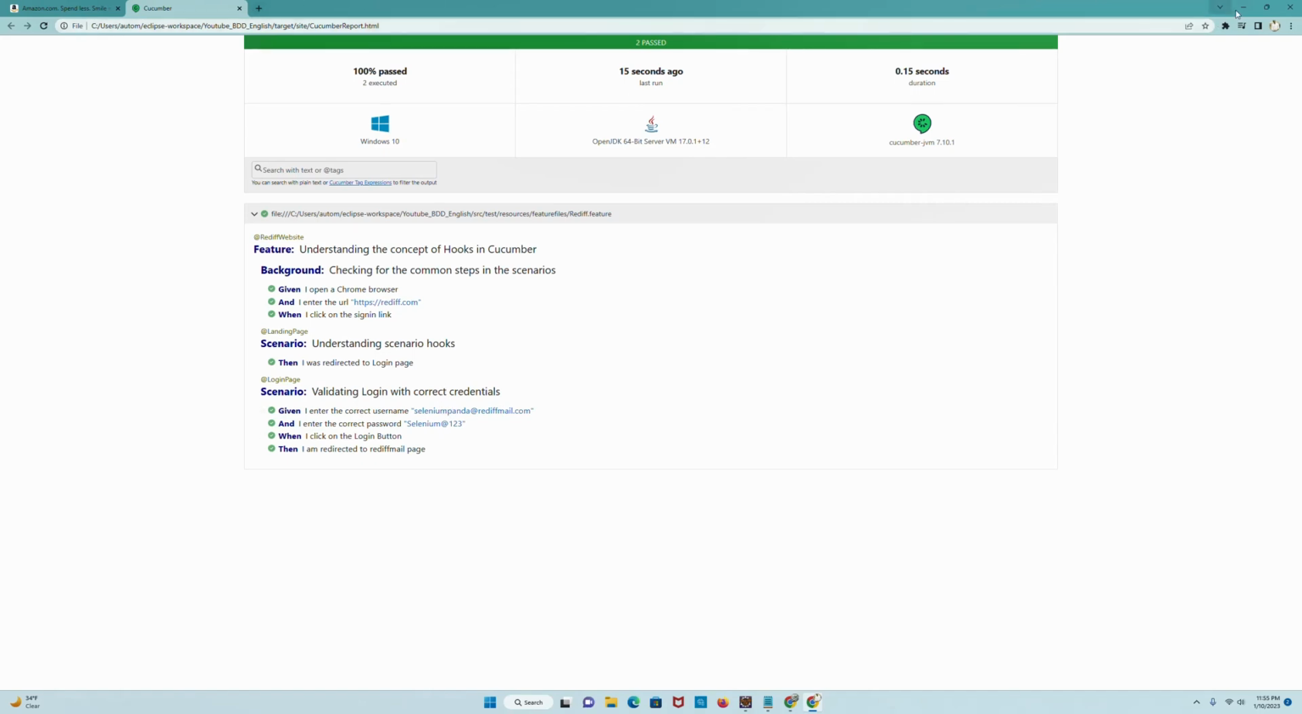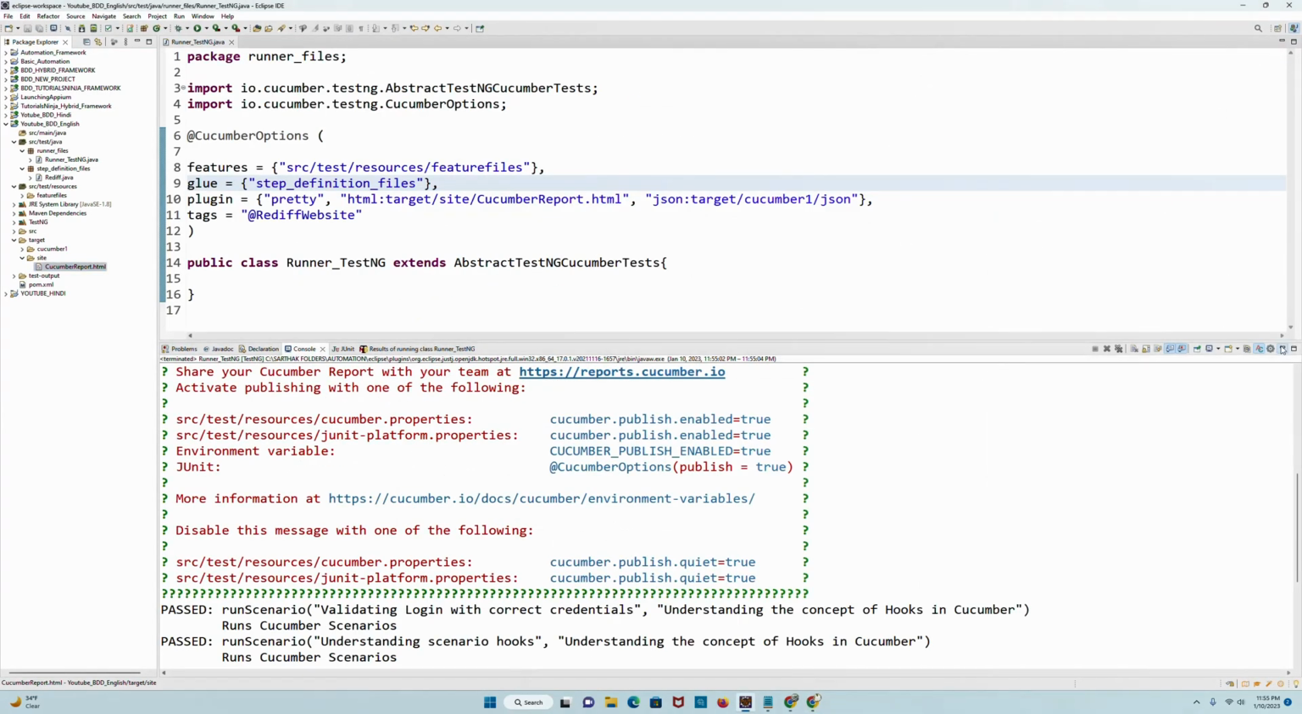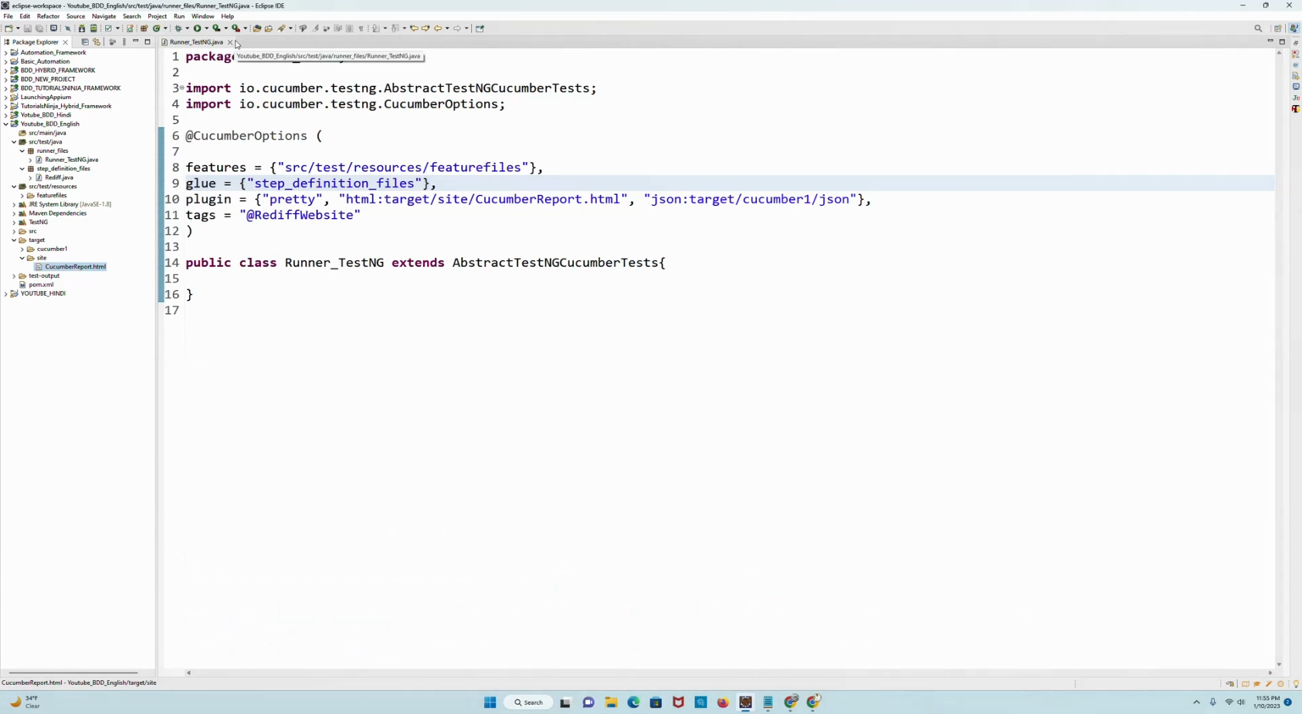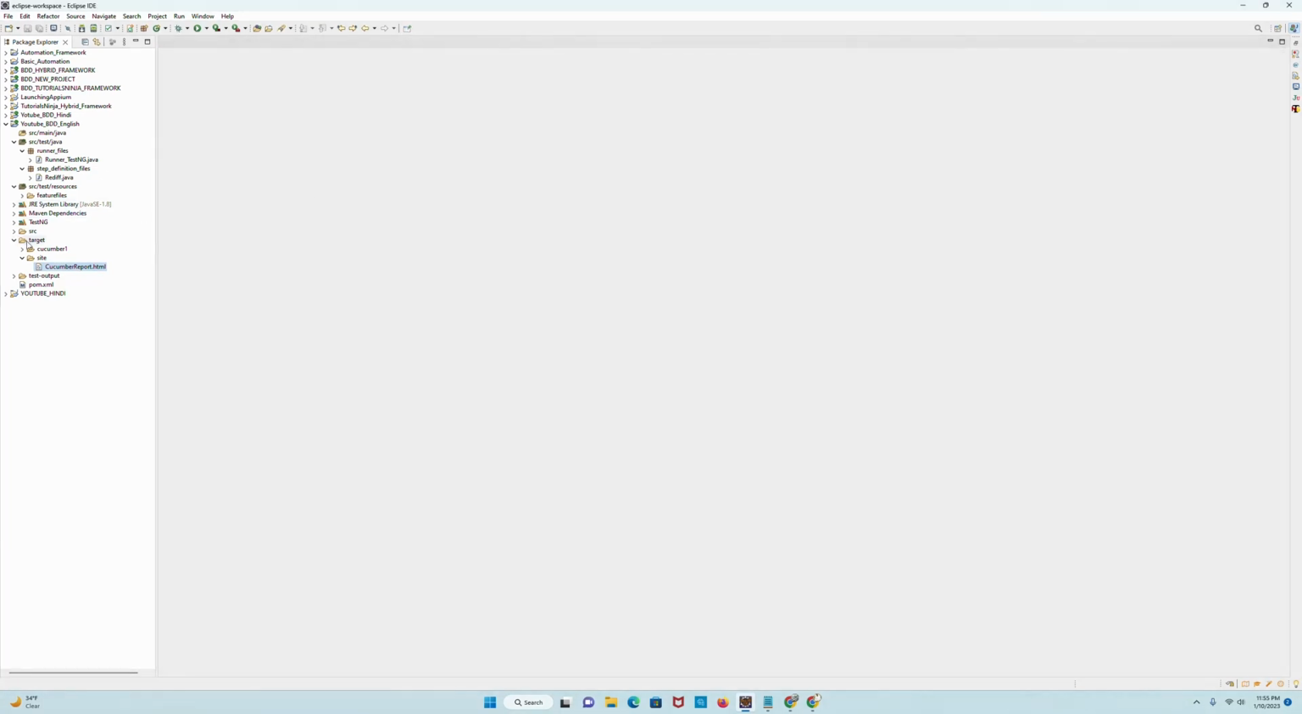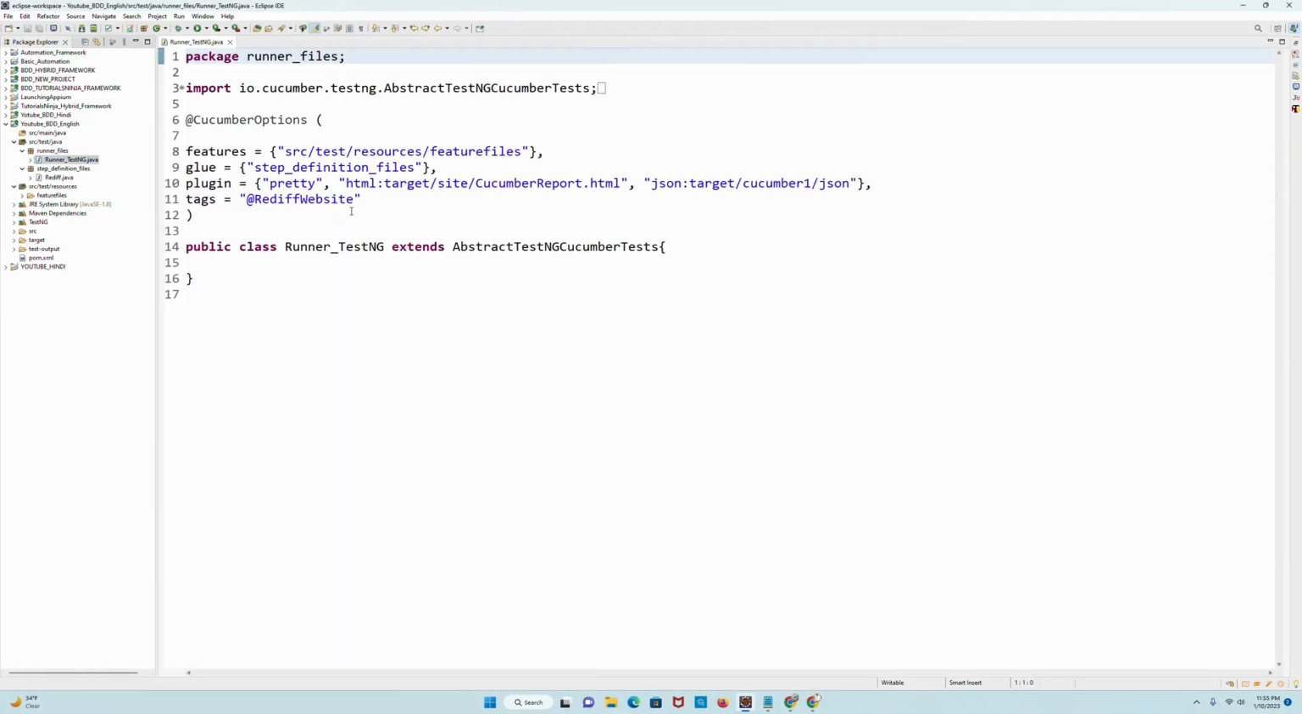Okay, so this is it. So just convert. This is a simple operation. I just converted this Maven project into a simple Cucumber project. And then you will have to make sure that you pass the correct things inside the runner file. Everything in Cucumber is extremely precise. One small mistake and it will not work.